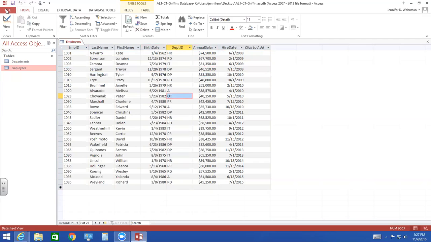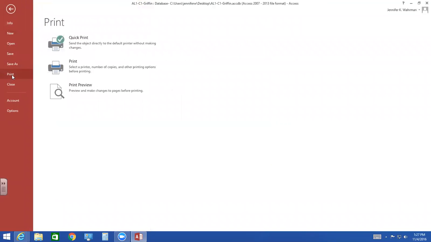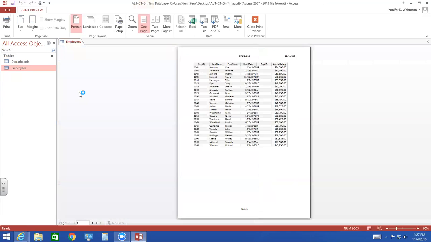Let's go to File and Print, and go down to Print Preview. And this is our table right now.